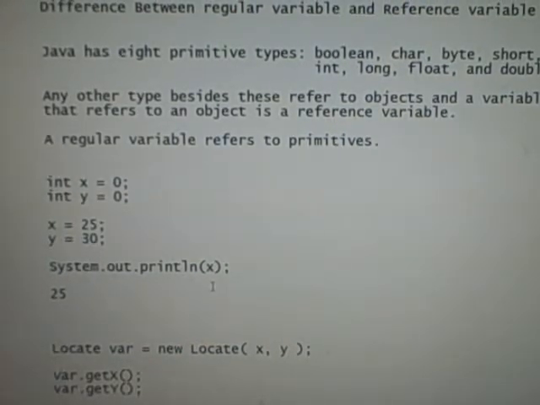I hope you understood the difference between a regular variable and a reference variable.